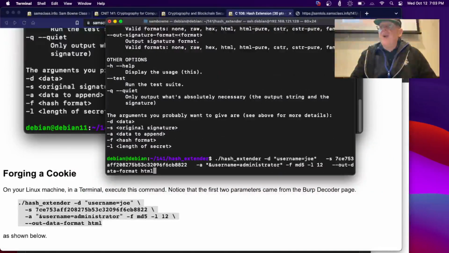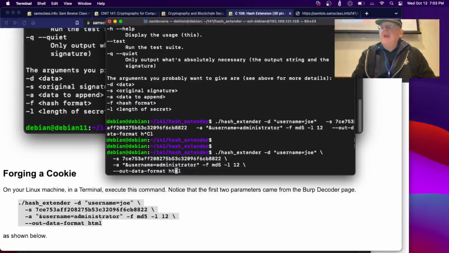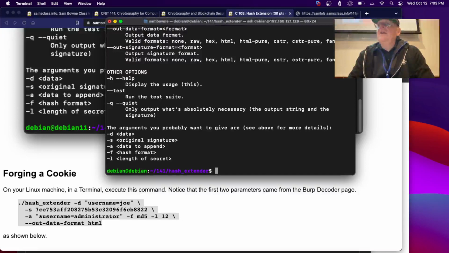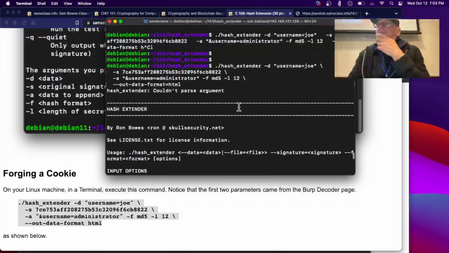This is the problem with new projects. So I'm going to just Control-C. I'm going to paste it so it's pretty. And now I'm going to modify it. You need an equals right there. There. All right. And I think it still didn't like it. Out data format.